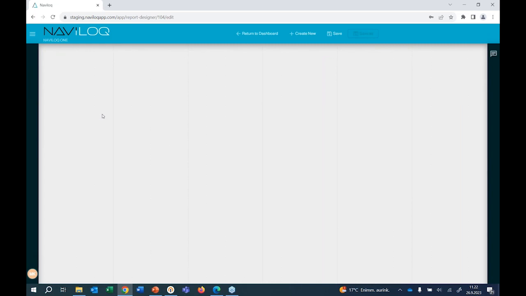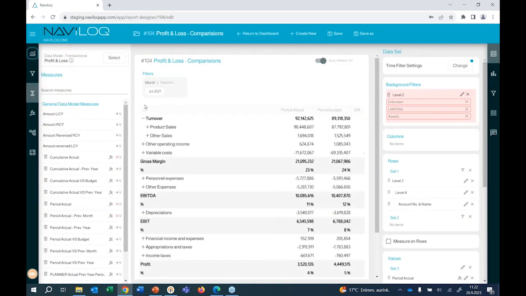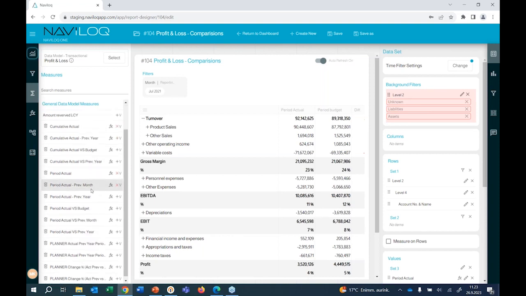So if I'm going to show you the edit report view, you can see already that there's a bunch of stuff important to finance here right out of the box. Stuff like cumulative actuals, comparisons between previous year and budget, and so on and so on. Naviloq also natively recognizes concepts important to finance, for example, reporting periods and fiscal years and charts of accounts and so on, making this an ideal tool for you to use day to day.